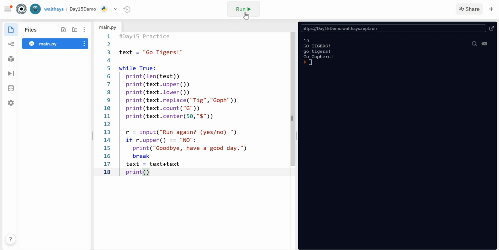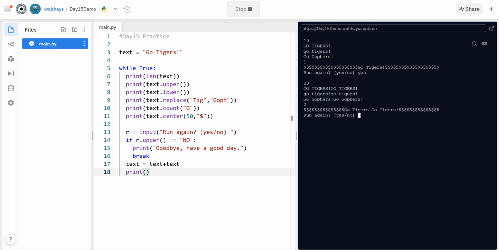Yeah, so let's run it, make sure it works. This is the length, it's uppercase, lowercase, it replaced TIG with GOPH. There's one capital G in Go Tigers. I know it looks like there's two in the Go Gophers, but we were checking on the original uncapitalized string. And then here's Go Tigers printed out in $50 signs. And I'm going to go ahead and say yes to run again.